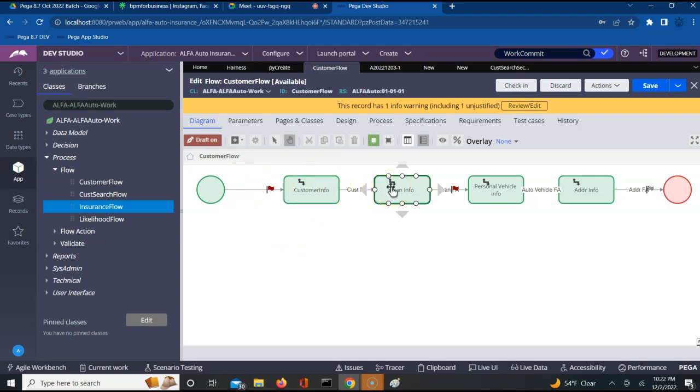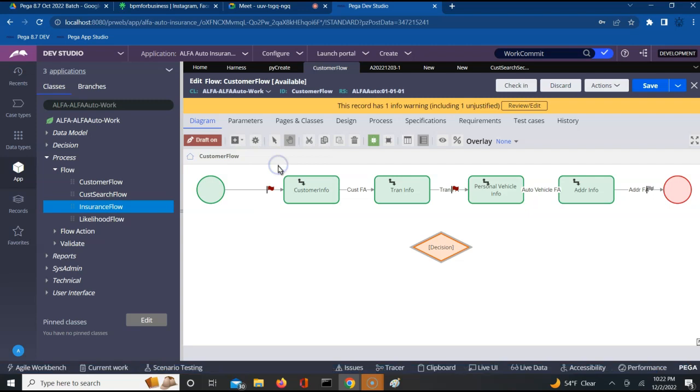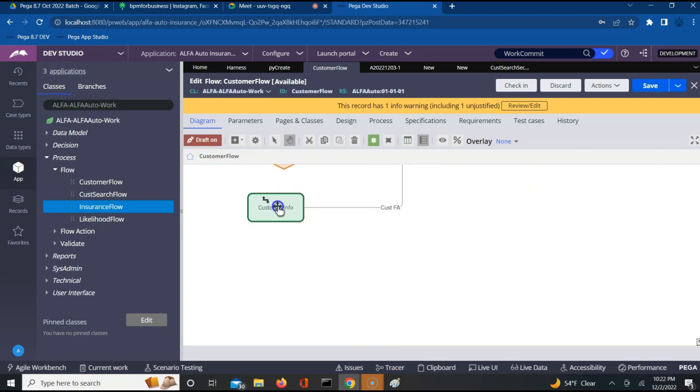How can I do that? How can I enable decisioning here? I can use the decision shape. Have we used the decision shape before, guys? Yes or no? We have used it. All that this does is help you in decisioning. Let me move this here, and this here.